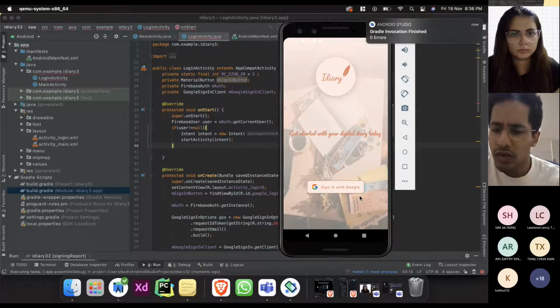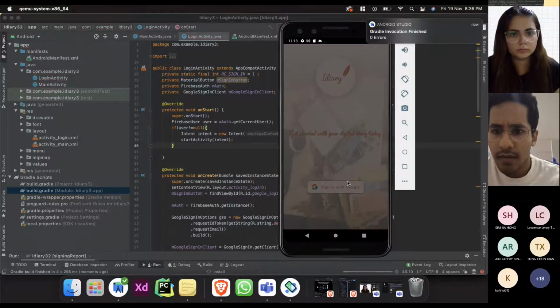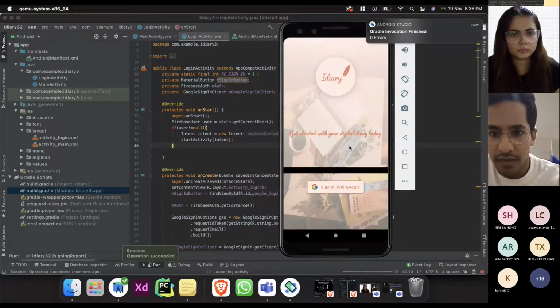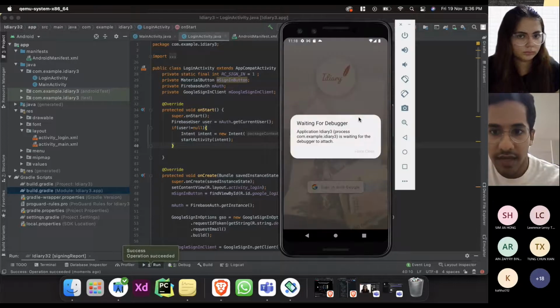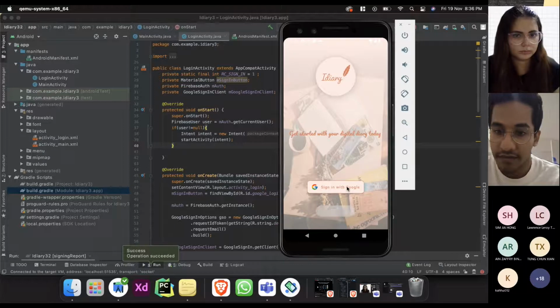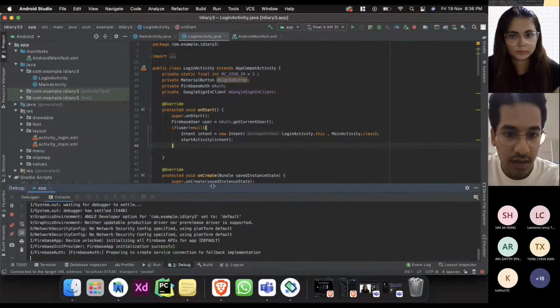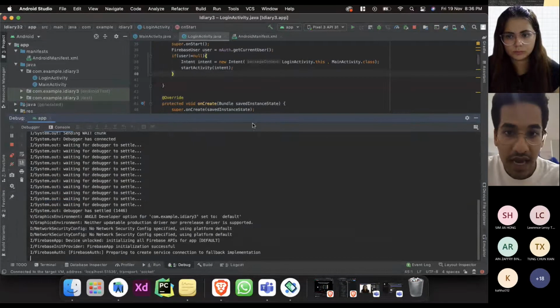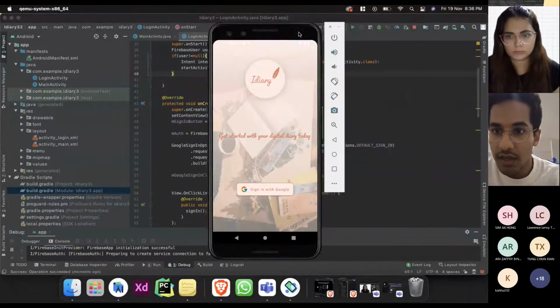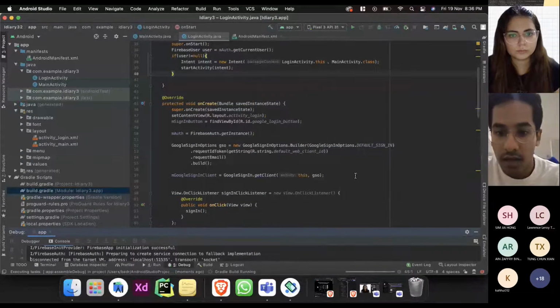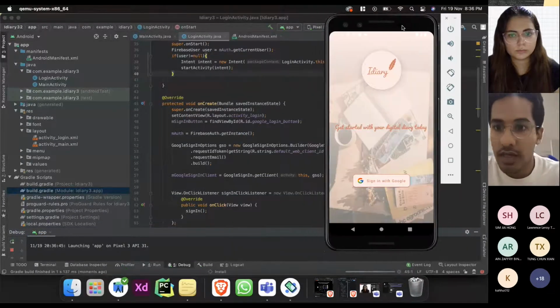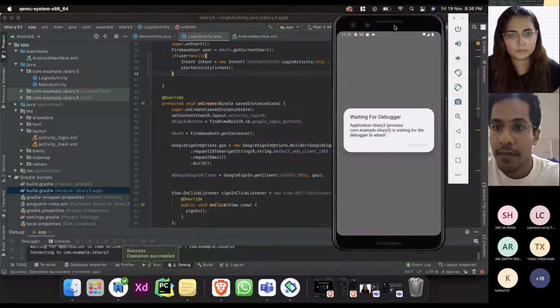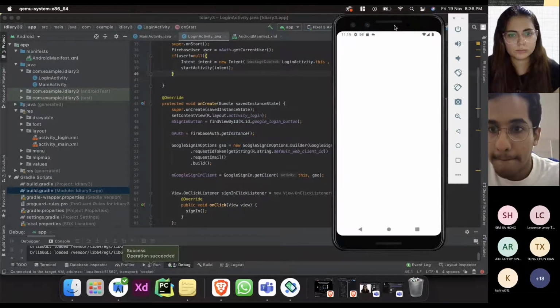Hello, new user. Now notice, it's taken a bit of time, but it's going to launch the main activity. And it's saying sign in failed. Let's look. What has gone wrong? I think that's because I was running another application. Let's try again. Let's see if it fails.